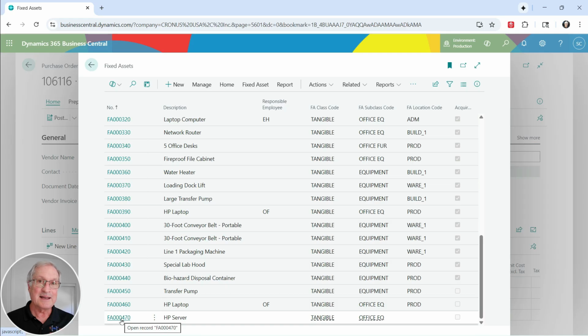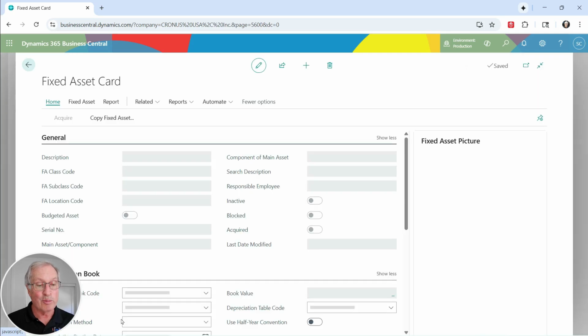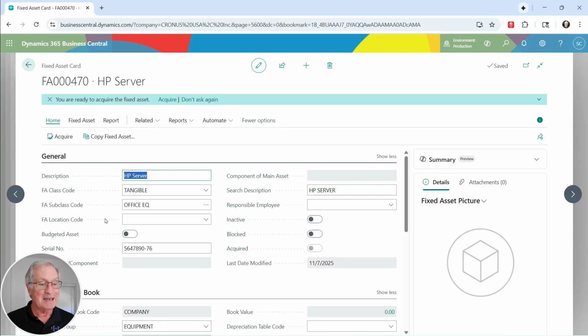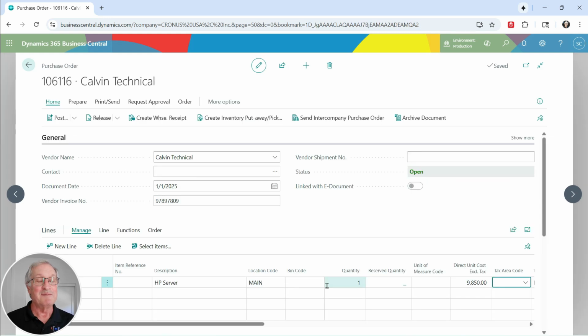Now, if we go back to our fixed asset list, let's take a look at that. We can see that this fixed asset has already been added to the list. Let's open it up. It needs to be acquired. We're in the process of acquiring it because we have this in a purchase order. I'm finishing up the line of the purchase order. I'm going to specify the quantity and the cost. This cost will become the purchase cost of that fixed asset. This becomes the acquisition transaction. So when we post this, we'll get a transaction for this asset.